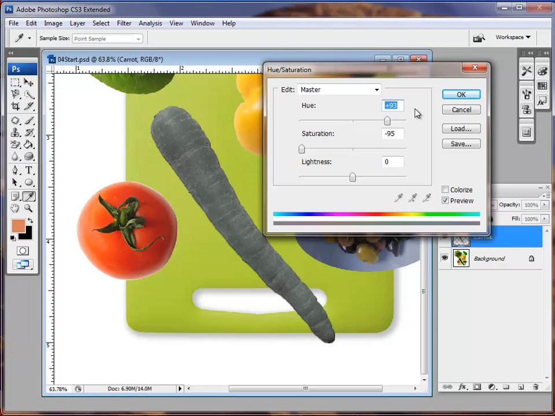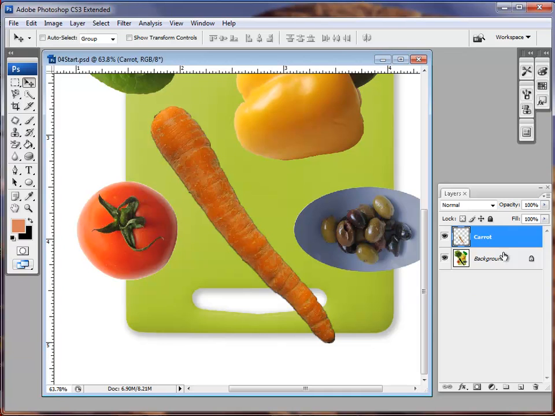We want to go +5 on hue. So I'm just going to go +5 there. And saturation, we want to go 10. Actually, I want to go +10. So I'm going to put a +10 in there. And you'll notice it brings out a little bit more of the orange in the carrot. So I click OK there. So again, changing things to a layer helps out a ton.